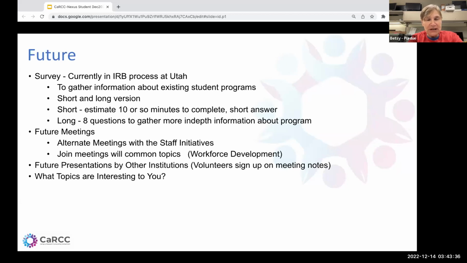And so we also have our staff and student initiatives going on, and we're going to be alternating. So this month was the student one, next month will be the staff one. And I think Claire and Tim will talk a little bit about that maybe at the end. We will also have joint meetings with common topics. For instance, workforce development is definitely a cross topic between students and staff. So how do you build your workforce? Where does that workforce come from? You can consider your students as a different kind of workforce, but it's the same thing.